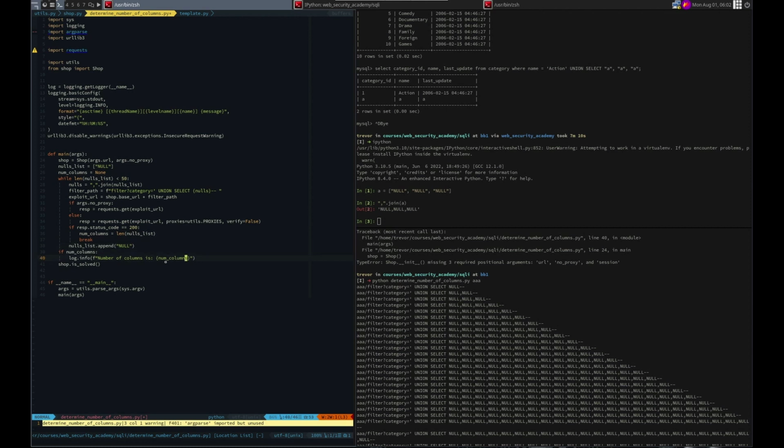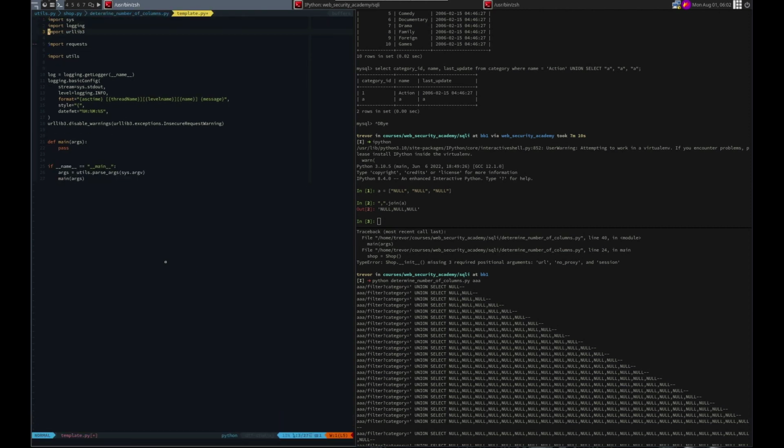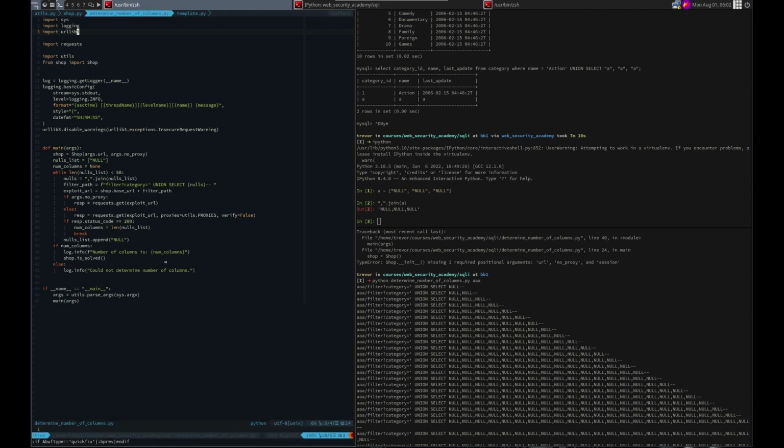If the number of columns is... else log.info could not determine number of columns. All right. So that looks reasonable to me. Oh, argparse. That's what I wanted to remove from the template. That. All right.